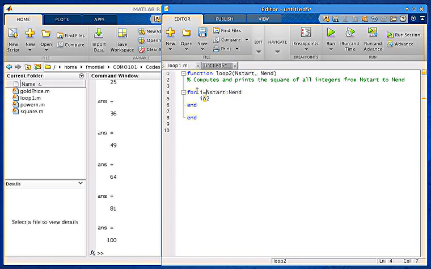And just to convince you that the index used in the for loop can be called anything, this time I'm going to call it p. Of course I need to change to p squared as well. I need to be consistent. So you see that at the first step of the loop, p is going to be equal to n start. So I'm going to compute n start squared.